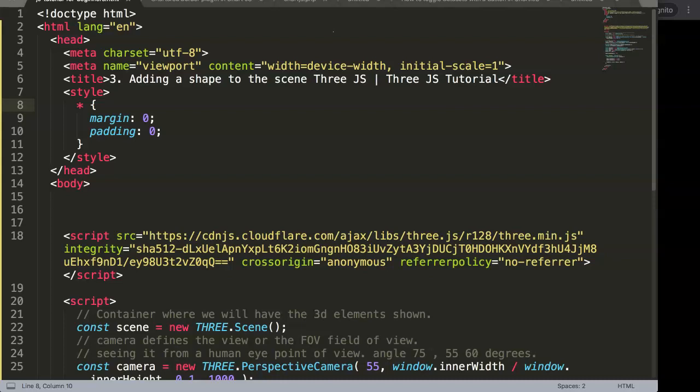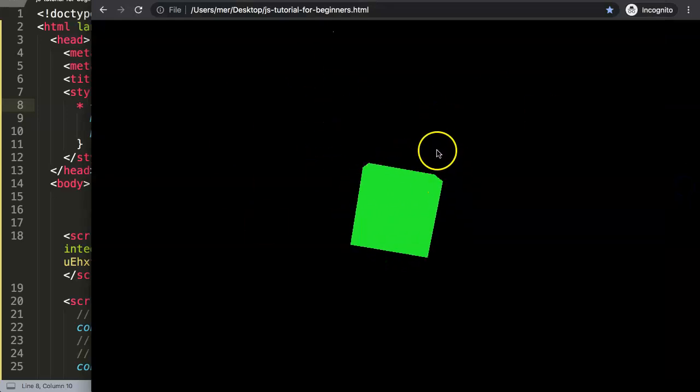In this video, we're going to focus on adding a shape to the scene in Three.js. This is part of the Three.js tutorial. Right now we have this nice shape here. Basically, we have now understood what a scene is and how it reflects on everything, basically how we see the object, as we have here.